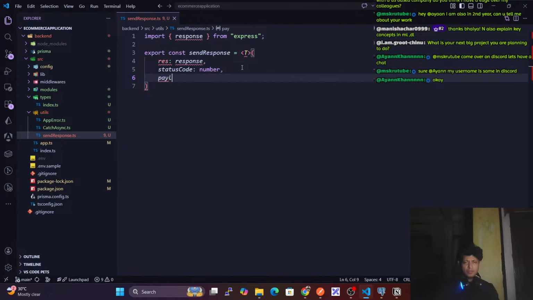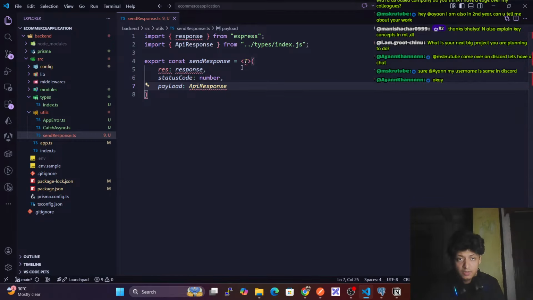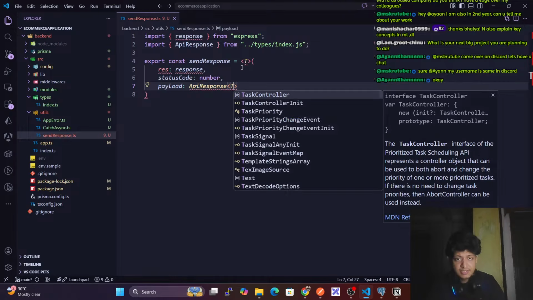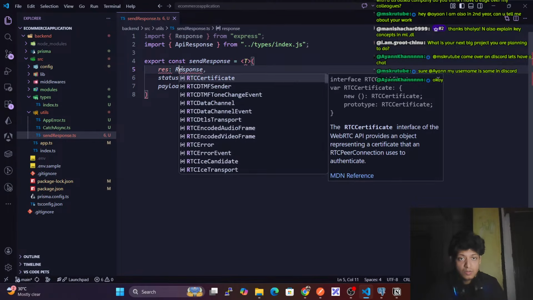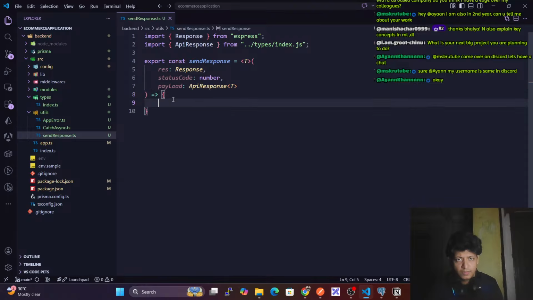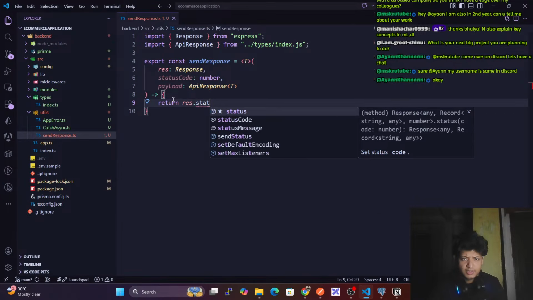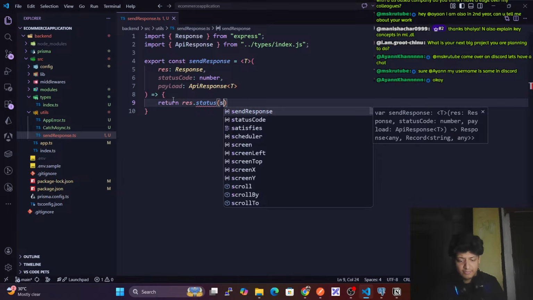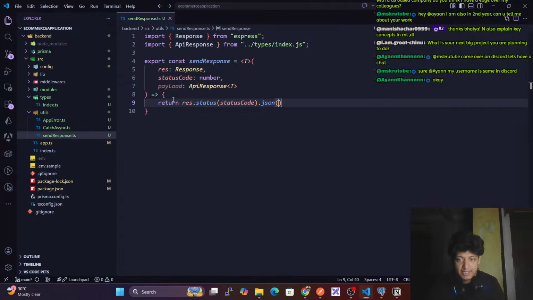Then we have the payload of type API response, and we pass this T and this. Hold on. Payload. Okay. Return res dot status, we have status code dot JSON, pass the payload.